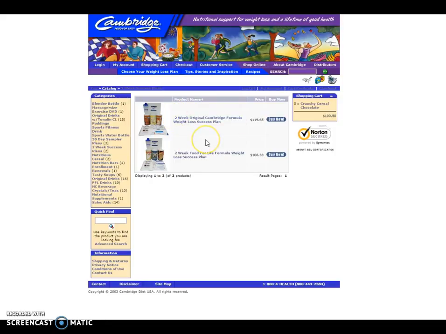Now you can do your own research on the site and learn more about the original. One big difference is that the original focuses less on soy and more on the whey protein, whereas the Food for Life formula is more soy instead of the whey protein. They're both wonderful tasting. There's a huge fan base for both of them.